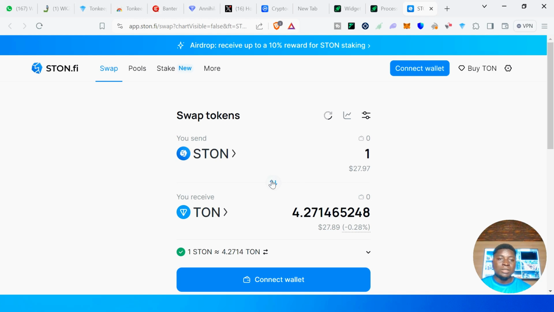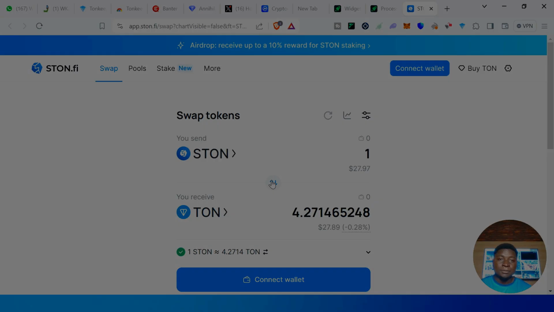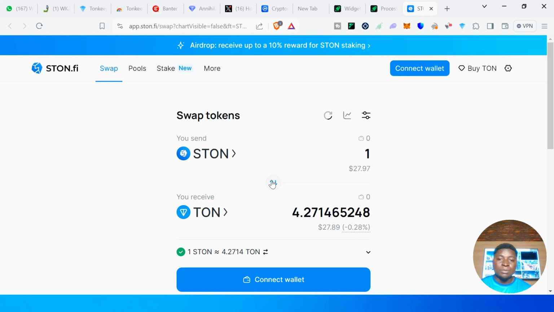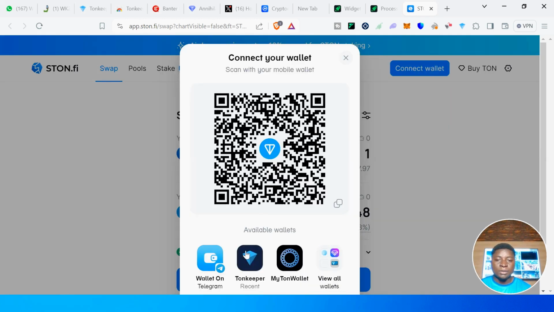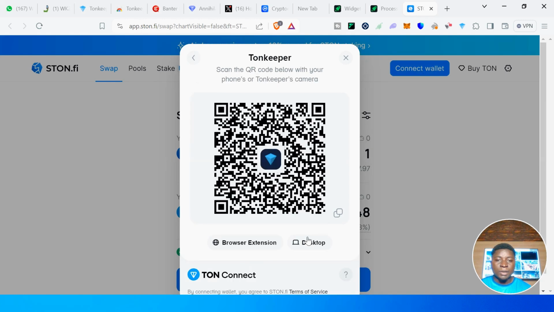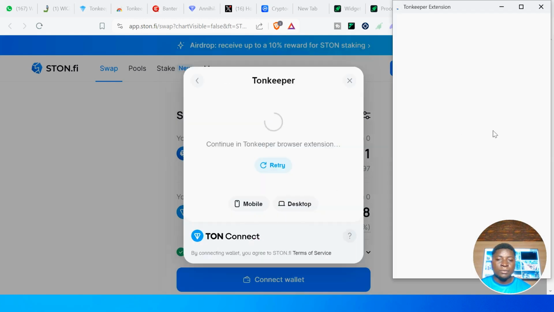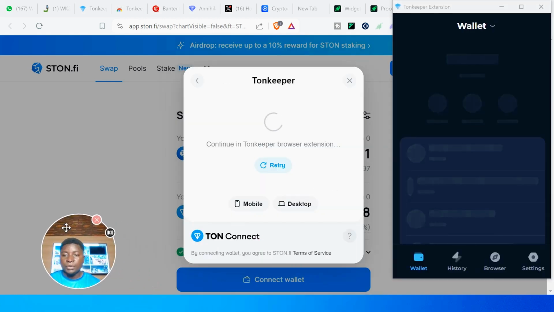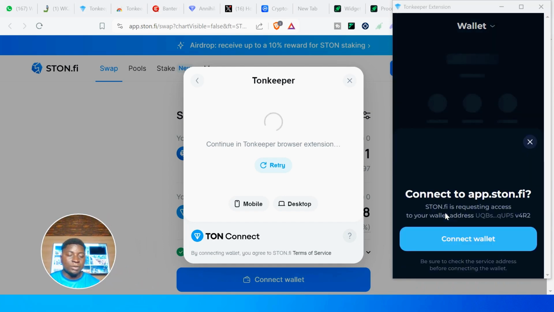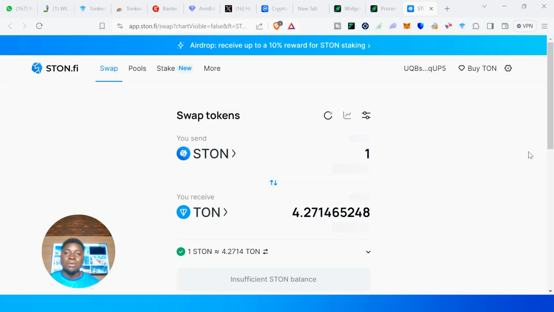But simply put, let's say you want to swap. There's a new token, or a token that has potential that you want to buy, and you want to swap Ton to that token. So what you need to do is come to this platform, go to Tonkeeper and search for StonFi, then click on connect. I'm using the browser extension, so it will open up, and I'll simply connect. Perfect. So I'm currently connected to StonFi decentralized exchange.